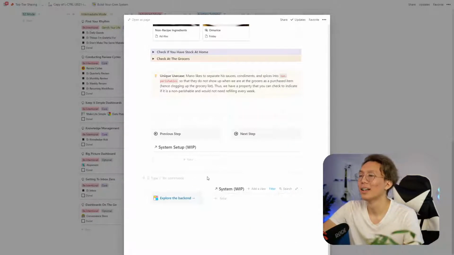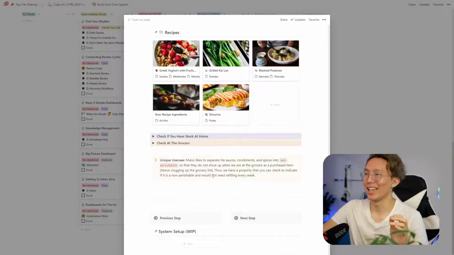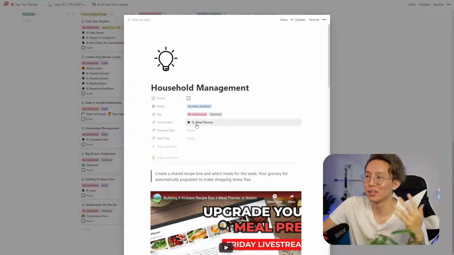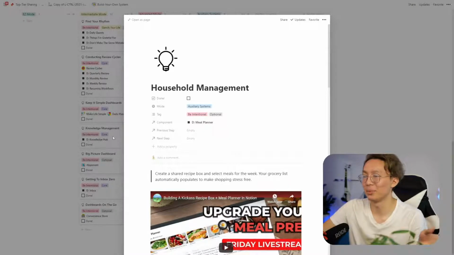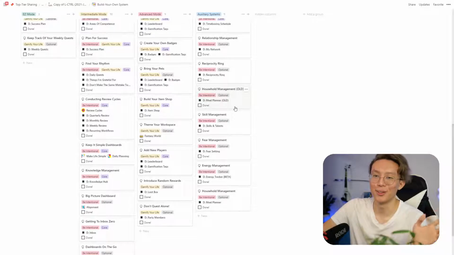Perfect. So those are the steps, right? You can see that now I have all the tutorials that I need to make this happen, and I have all of the components I need to make this happen. Of course, if you want to add previous and next steps in terms of how you want to plug it back into this section, that's up to you.